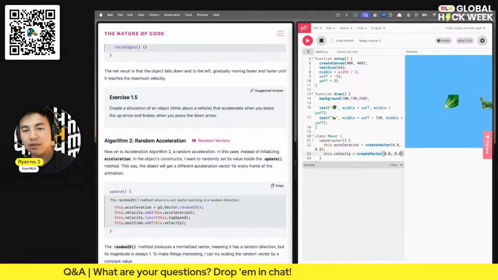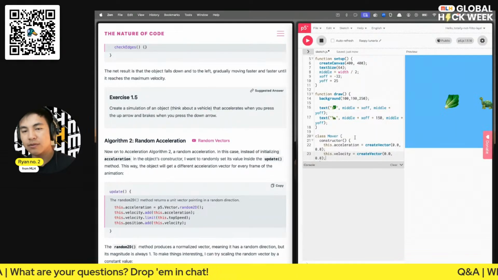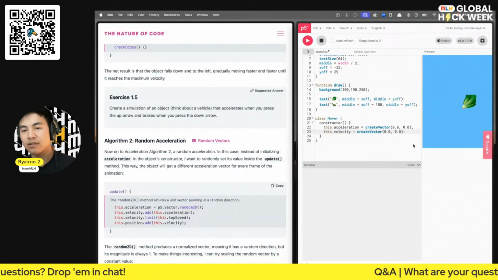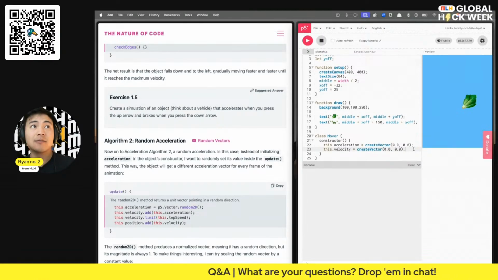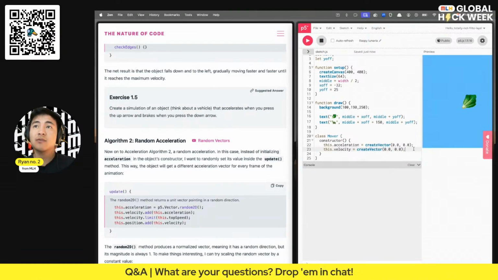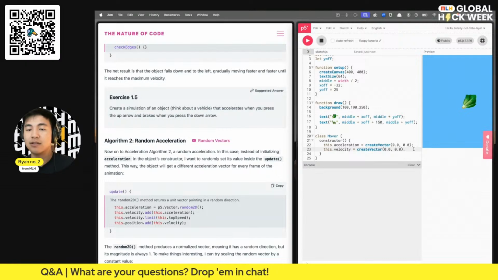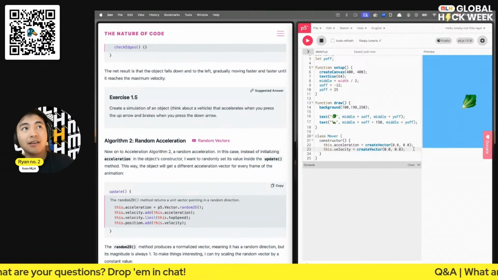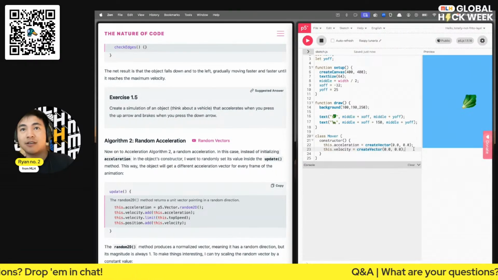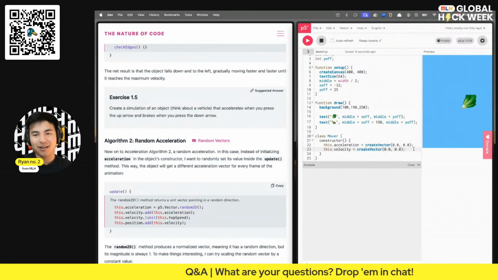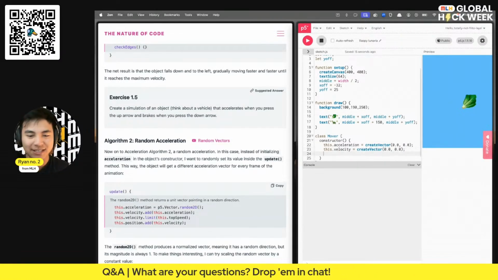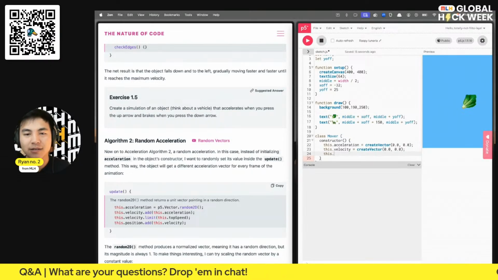So if you don't know what the arguments are for velocity, or I guess create vector, the arguments are going to be just the x and the y direction. And the reason why we're using vectors instead of just doing like this dot acceleration y and this dot acceleration x is because this is just an easier, more structured way of doing things. This is a matter of organization so that we don't lose our minds later.